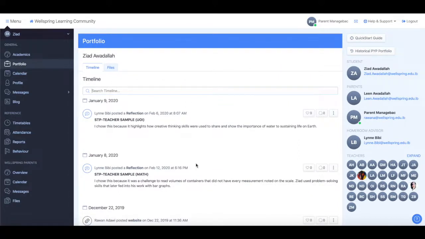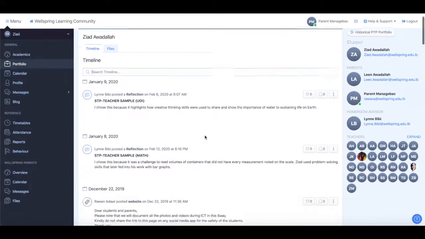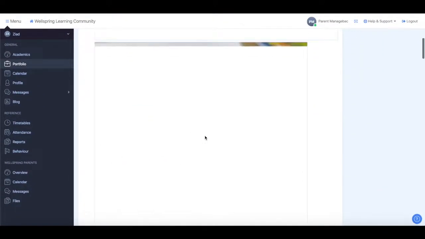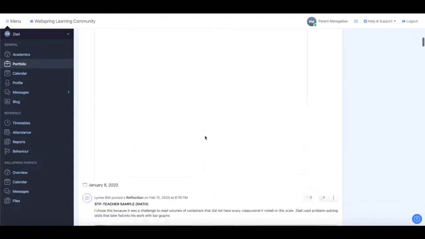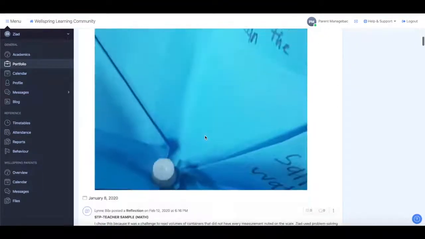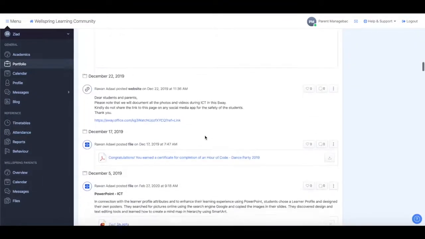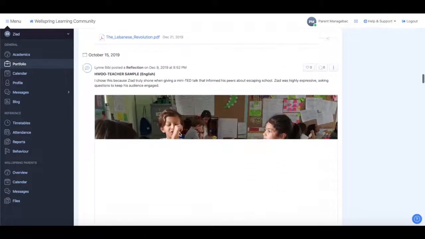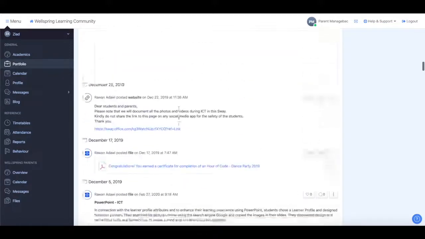So it shows as a timeline and it shows you specific things that were posted by the teacher from before. So you have different artifacts and they will load, sometimes pictures, sometimes files, sometimes a link like that or a certificate, depending on what the teachers have been posting here.